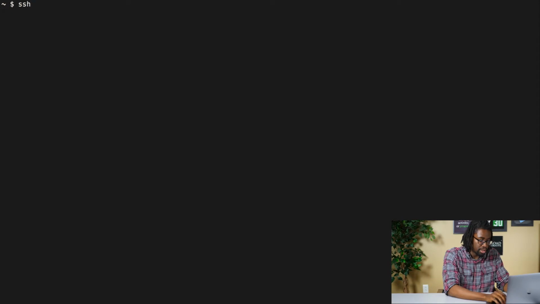So to connect to a machine, all you do is go into an app called the terminal. So open that up on your computer. And then you type in ssh space username. And so you'll get this username from your hosting company or from the server.